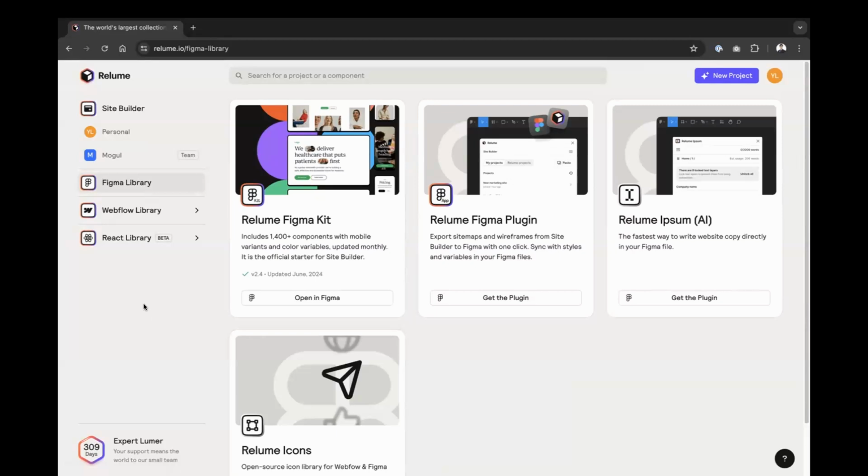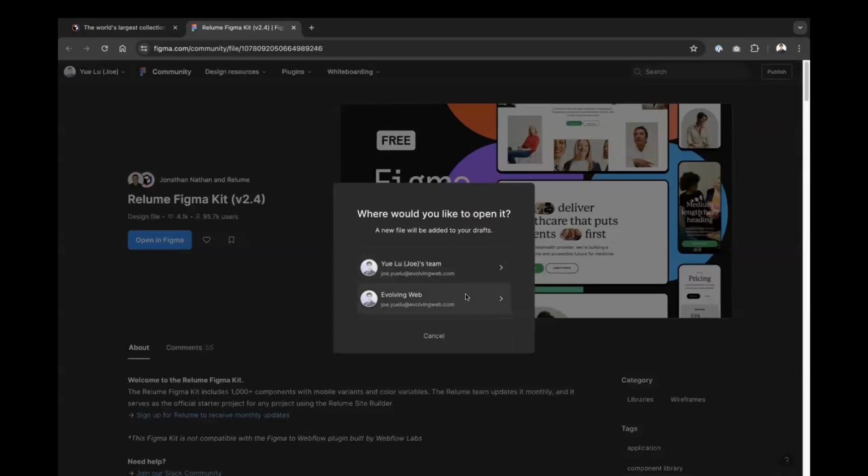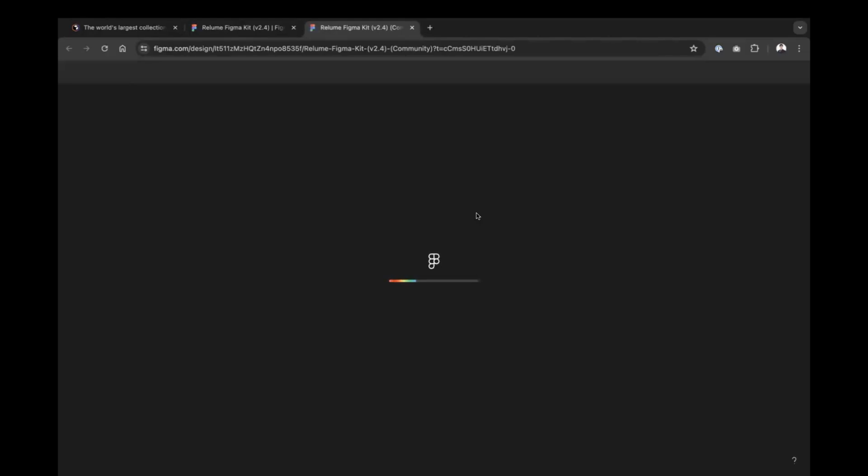First thing we need to do is get a copy of the Relume component library. Simply log in here and then I'll have this option. I'll click, and we have this page. By clicking open in Figma, you have a copy right here. It's going to take a while to load.